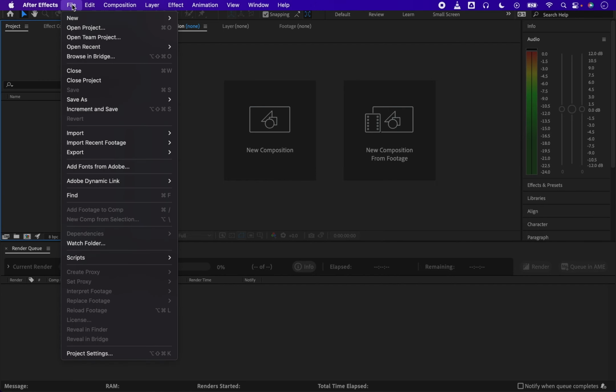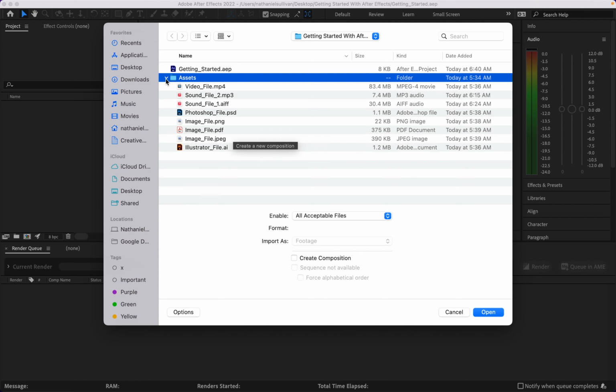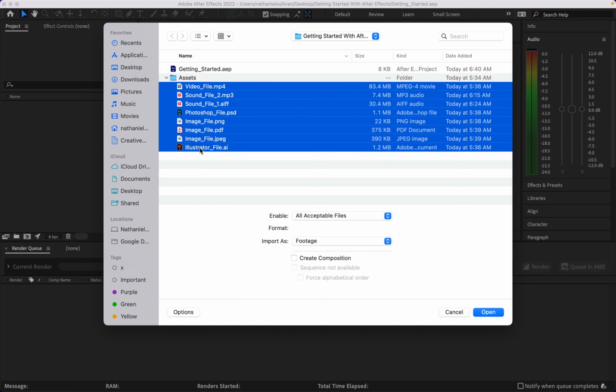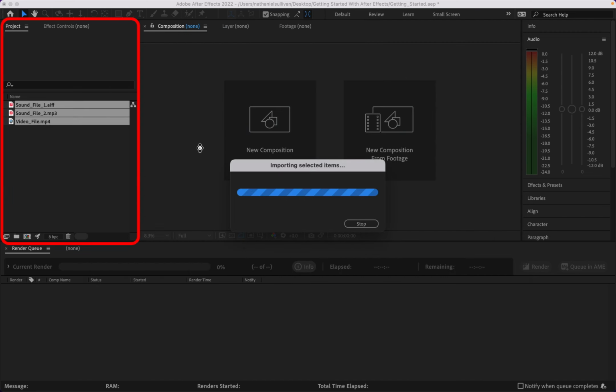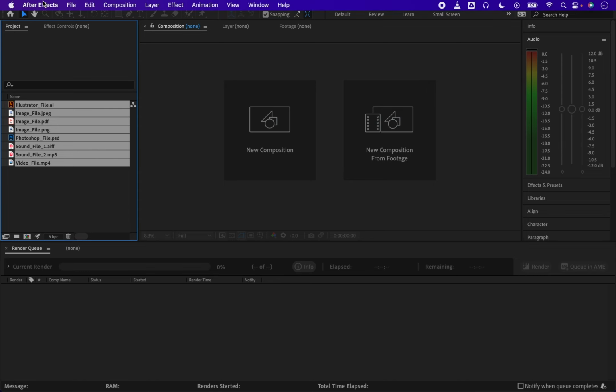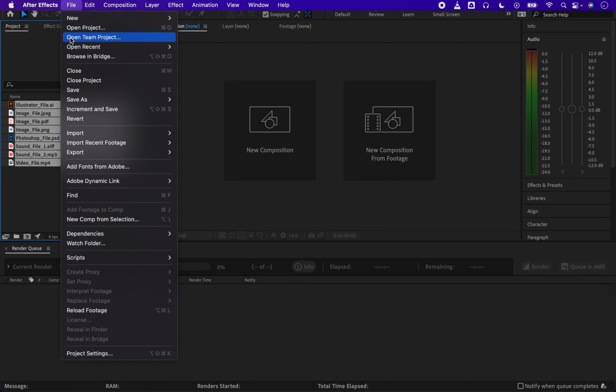Go to File, Import, Import File. Select all the media in the Assets folder. In the project, the media appears in the project window. It is now imported into our project. Save the project. Go to File, Save.